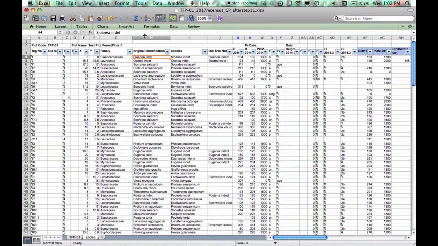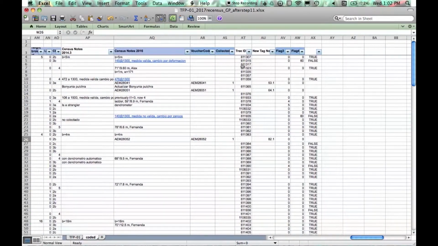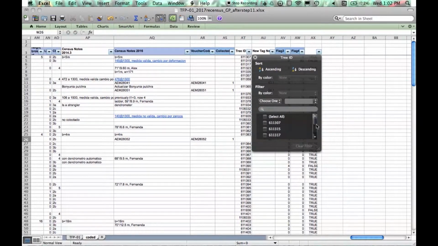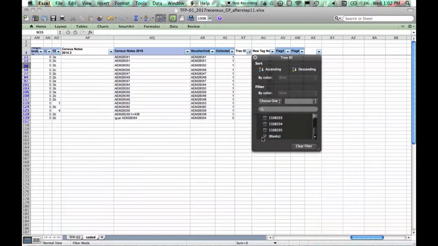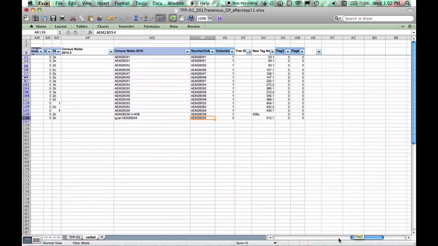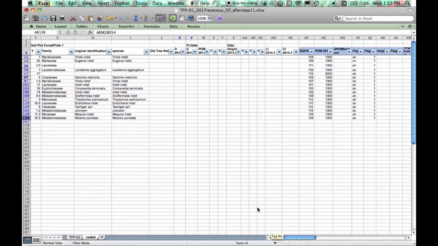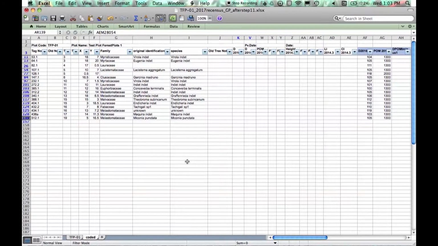So, now we've preserved the original identification, we want to check the family and species for all of our recruits. So I'm filtering our data to just show the recruits. Now we need to check that each of these has a family and a species. The family needs to be standardized to APG3 and the species is a binomial, genus and species. Any blanks need to be filled in.